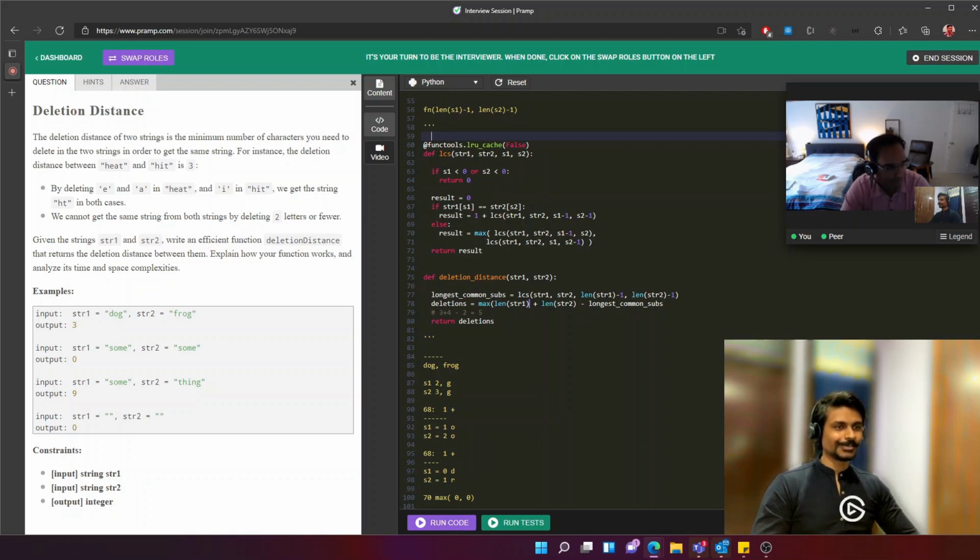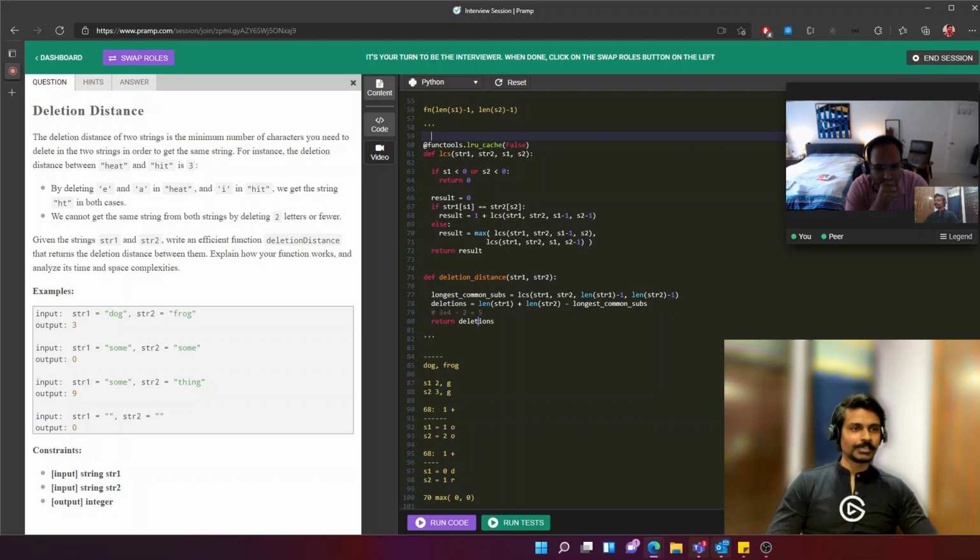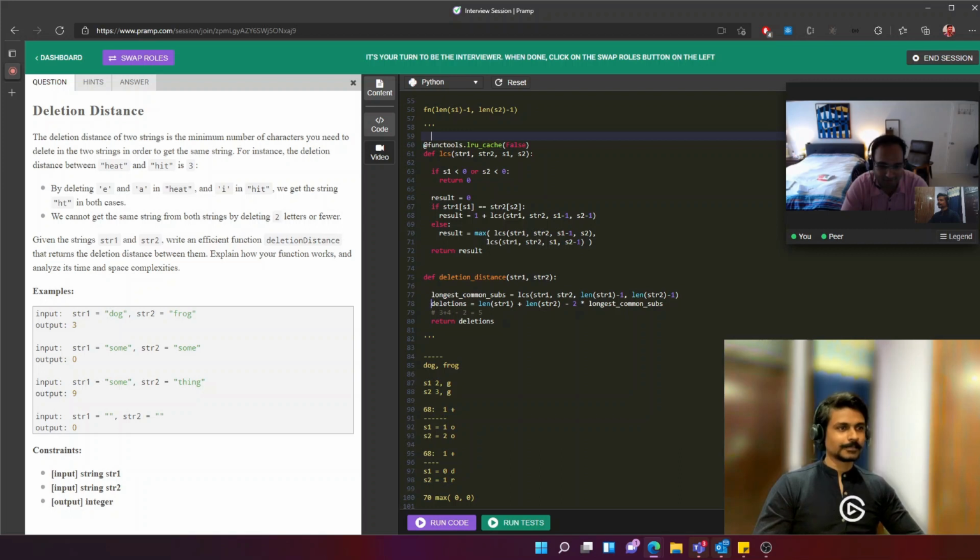Oh no, not that. So you are deleting the longest common subsequence only once, right? So you have to delete it twice. Yes, I need to delete it once from string 1, and I need to delete it once from string 2 to get all of my deletion. Okay, so 2 times. Yeah, that would be clearer.